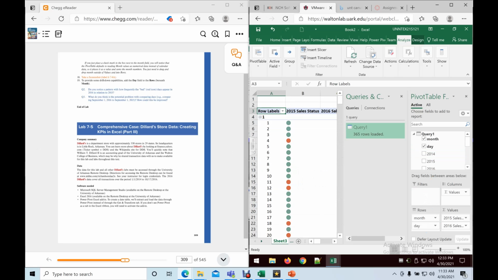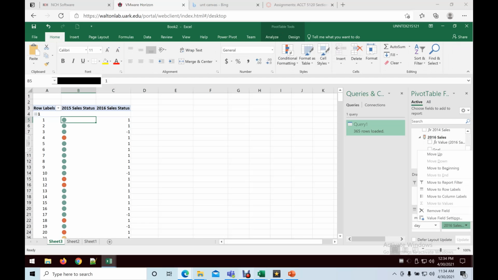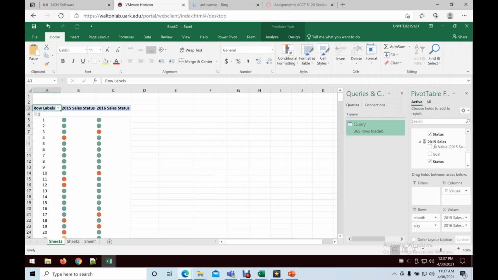Okay. Do you notice a pattern with how frequently the bad red icon days appear in relation to 2016 and 2015? Let's take a look at this. Bigger. First of all, why is this wanting to show with ones and zeros and not color? Alright, now I'm able to see it better.